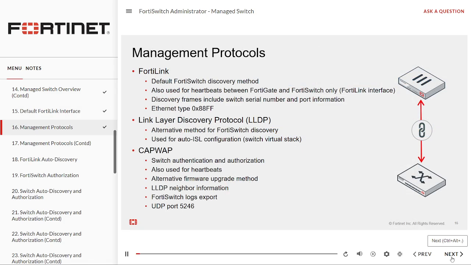FortiGate uses multiple protocols to control FortiSwitch. The protocols listed on this slide are used mainly for switch discovery, authorization, and health checks. For discovery, FortiGate uses the FortiLink protocol by default. The FortiLink discovery frames include the switch serial number as well as the port information on the switch. Note that when FortiSwitch is in standalone mode, all ports send FortiLink discovery frames by default. For more information, refer to the FortiSwitch, managed by FortiOS document on docs.fortinet.com.